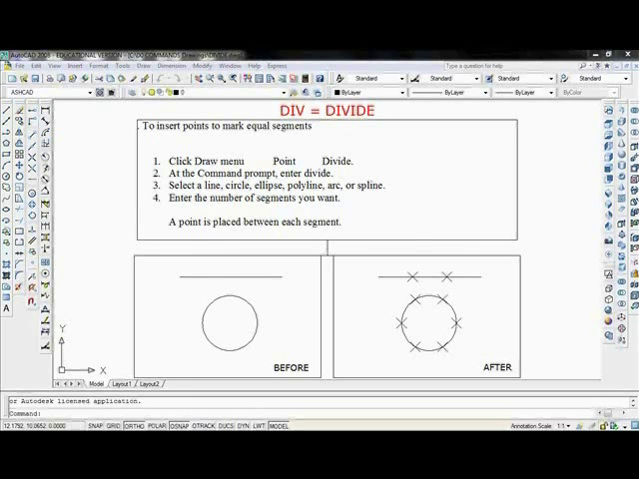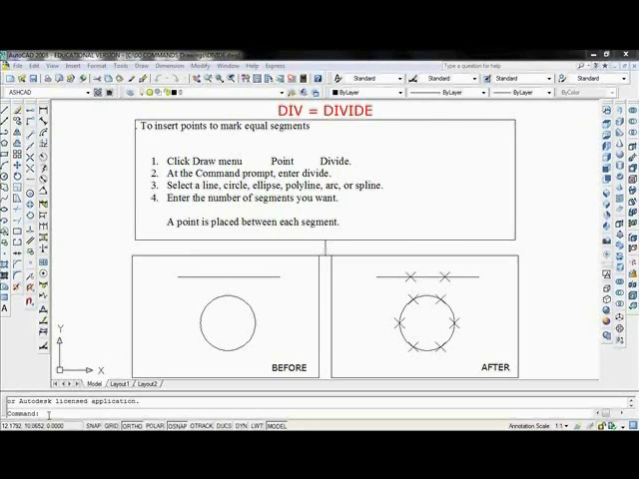Here in this video, we'll learn how to insert points to mark equal segments. The first thing I want to do is to type PDMODE. The reason for that is I want to make sure I've got a mark here. 0, 1, 2, 3 all have different marks. So I'm going to accept 3 as the mark. Now I'm going to type DIV, enter.